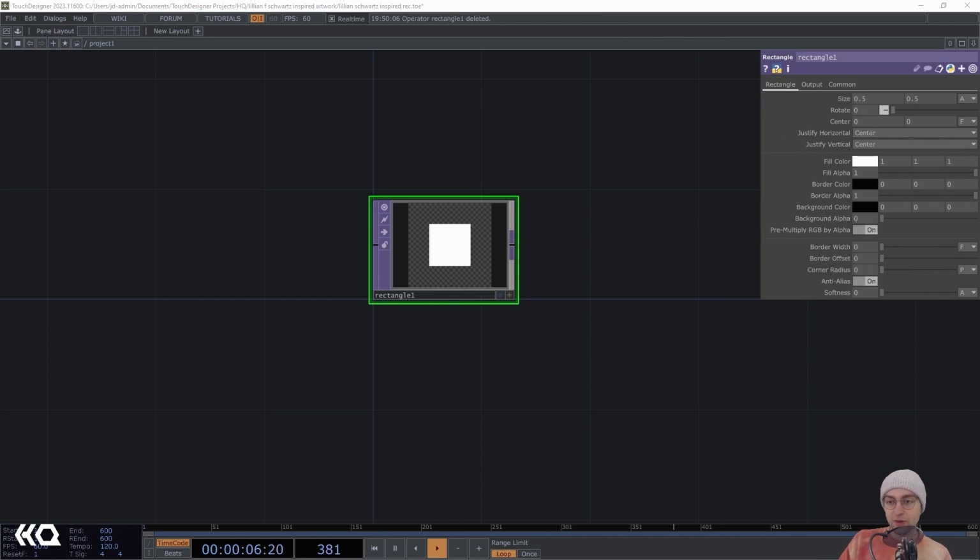Let's come on over to our Rectangle page, where I'm going to set the size a little bit differently.